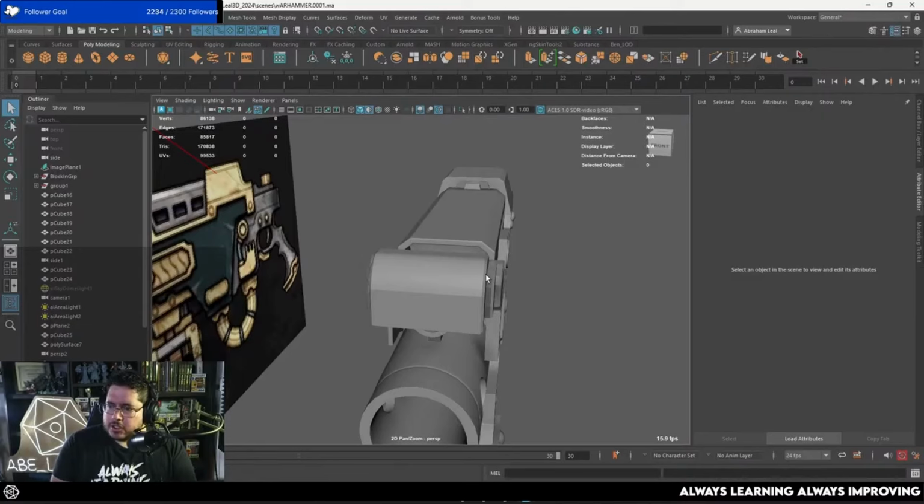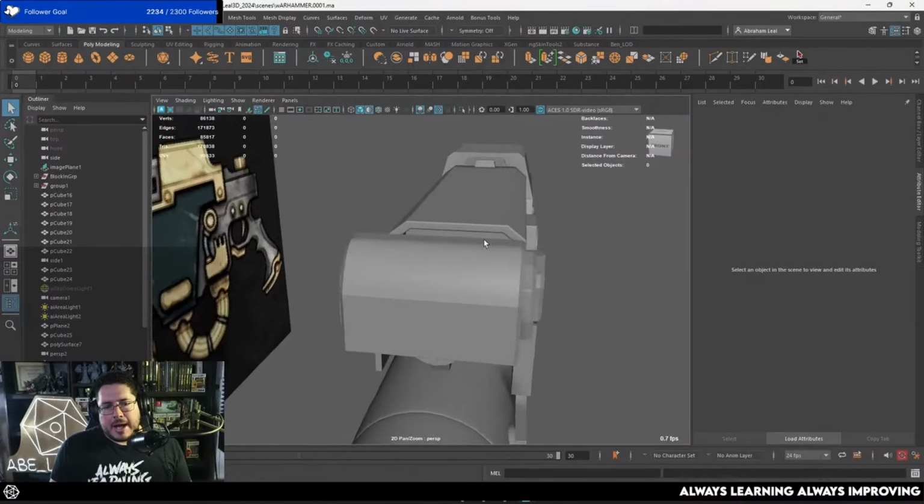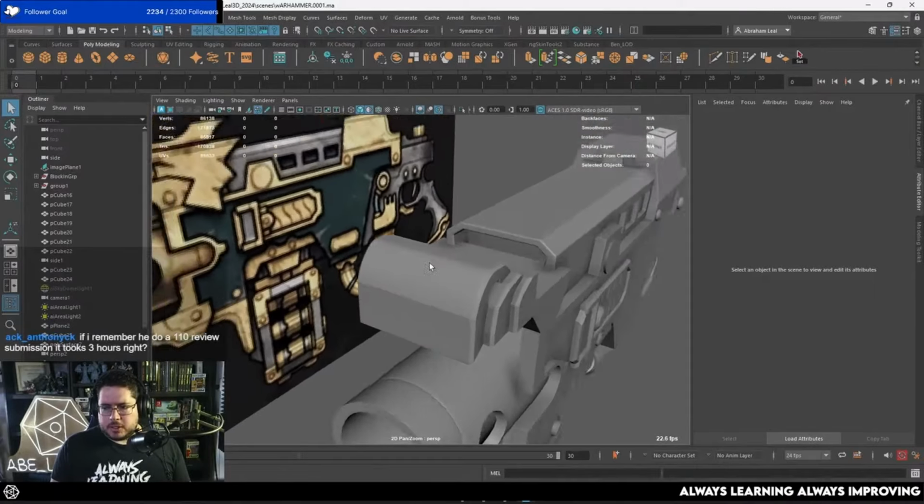Do you think it's okay to model hard surface in Dynamesh and then make it hard surface in Maya via retopo? Yes, Casey, and welcome, by the way. It's perfectly fine and perfectly doable.